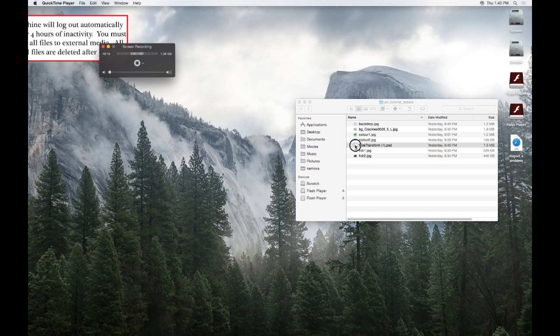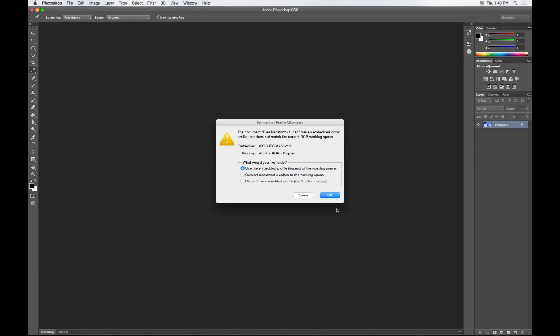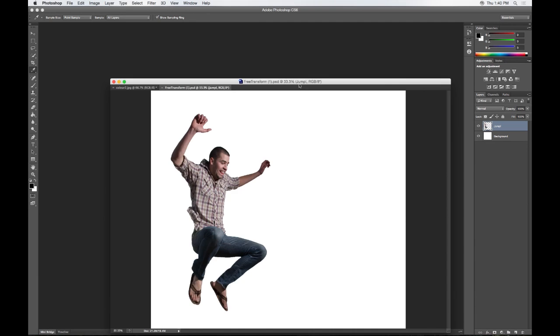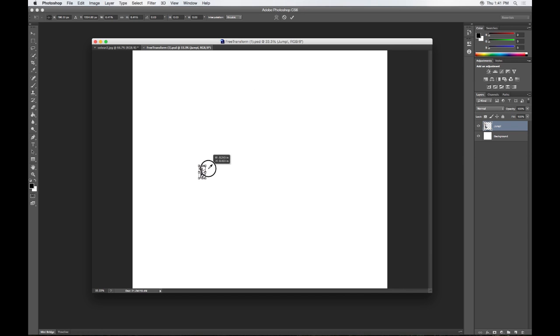And this free transform thing is all I wanted to show real quick. Be sure to use the embedded profile. Alright, so there's a guy jumping, and it's a rasterized image. When you free transform a rasterized image, and I've seen a couple of you do it with the dog, this is what you shouldn't do. You made the dog really small. Well, we're going to make the guy really small now. There he is, tiny guy.